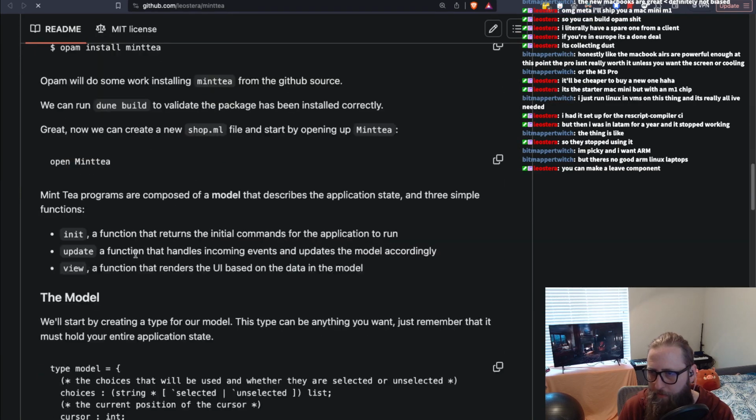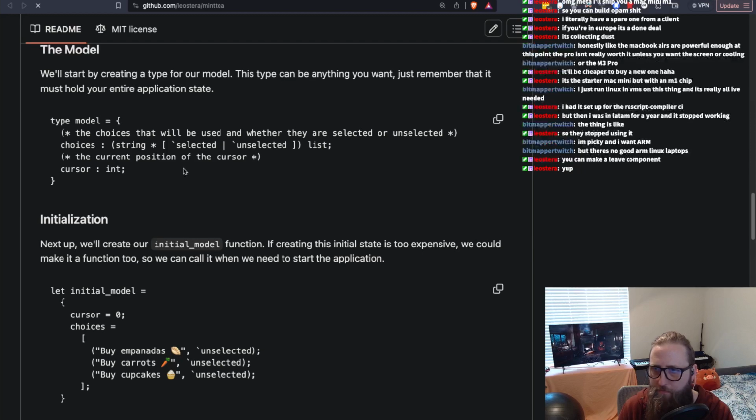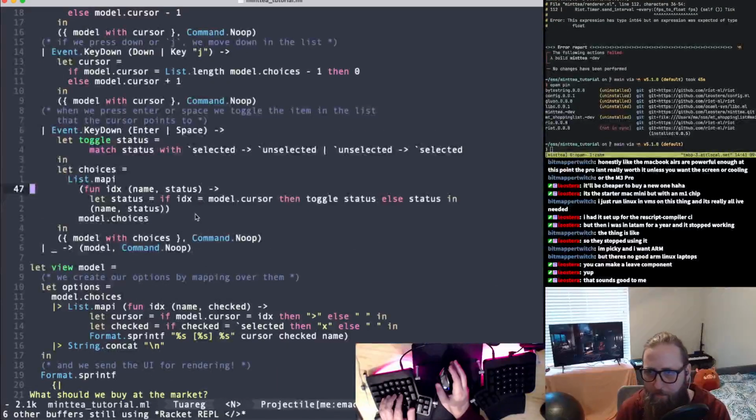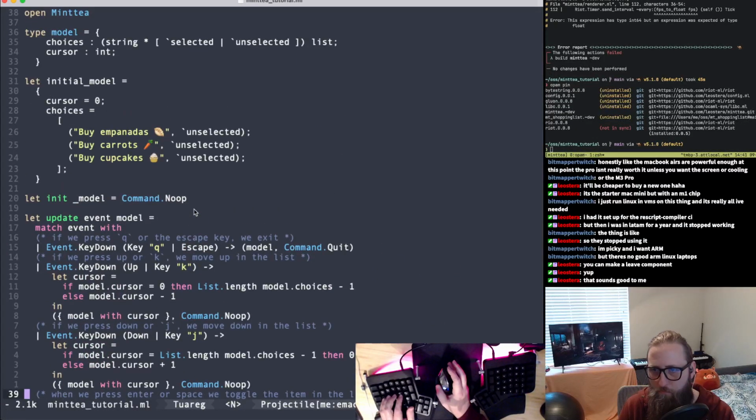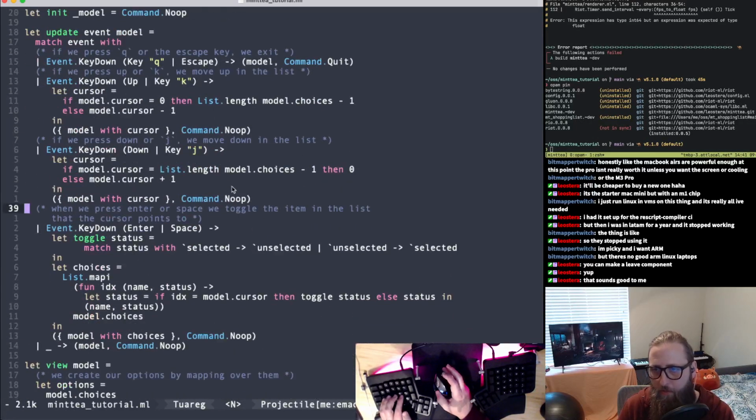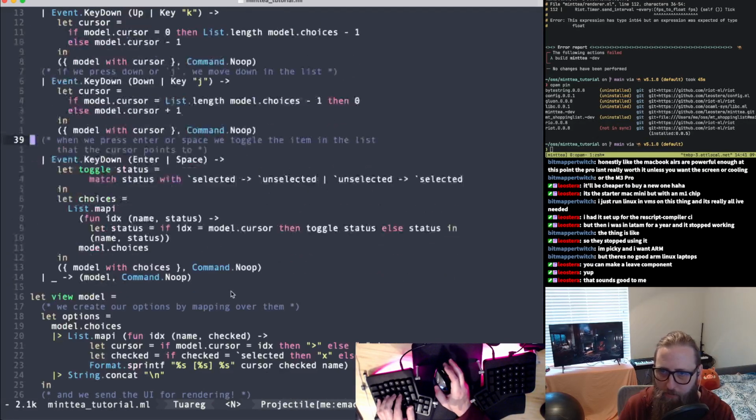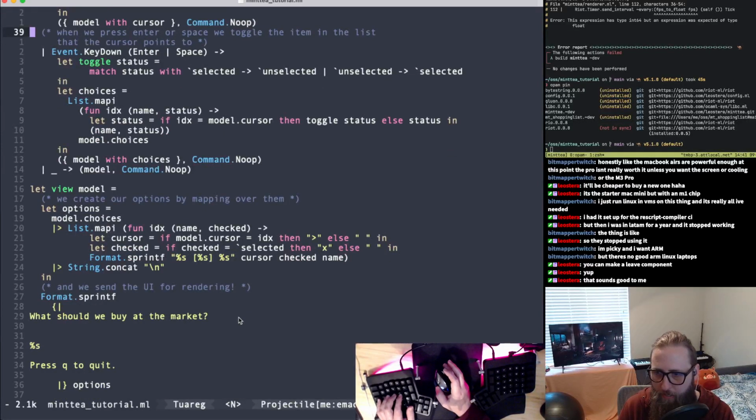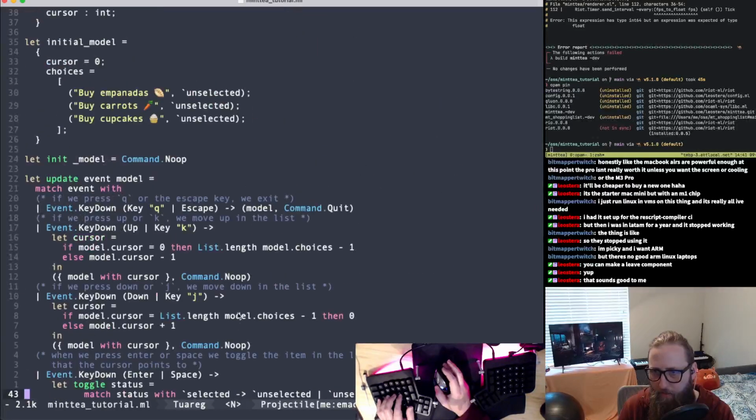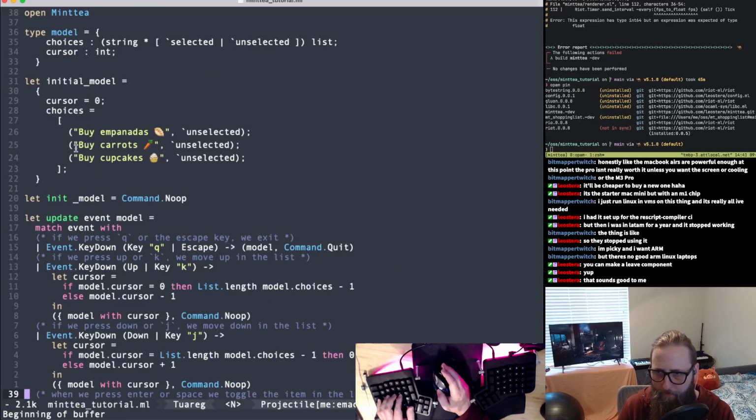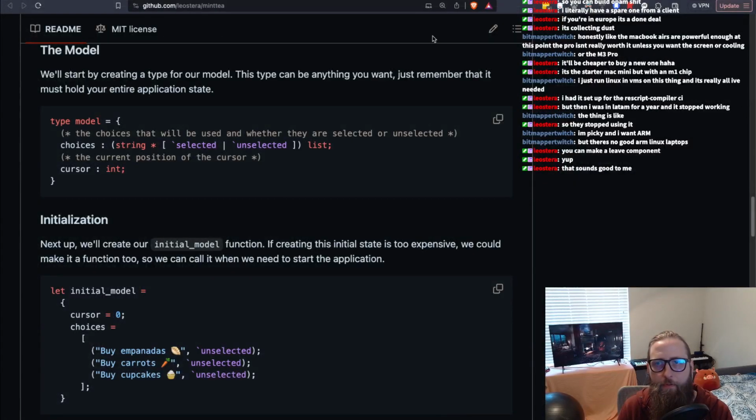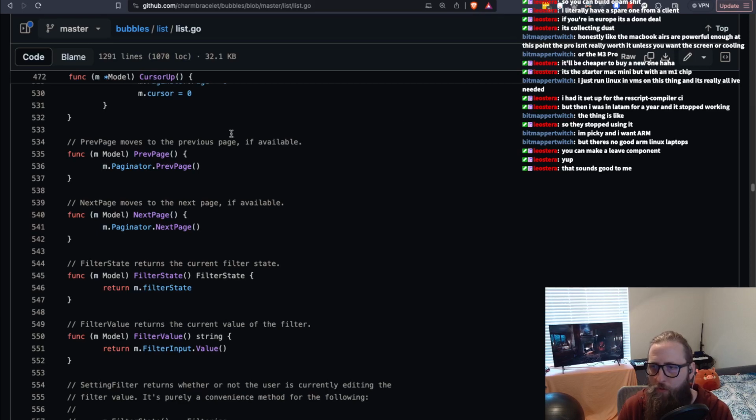Let me see. Let me remember what this whole model thing was. I don't know why I'm looking there. I literally have it right here. Right, because this isn't really a component, and we just constructed this list from scratch here, and then we defined our keys manually. So this is just building it up from scratch. Yeah, so we could make it a component instead that you pass items to. Interesting. Okay. I wonder how it works in the Bubbles filterable list.